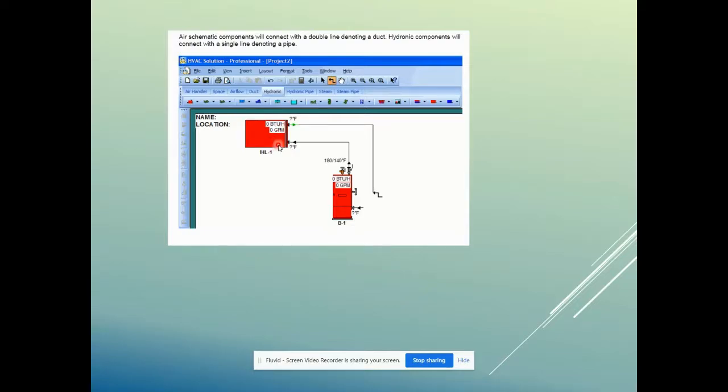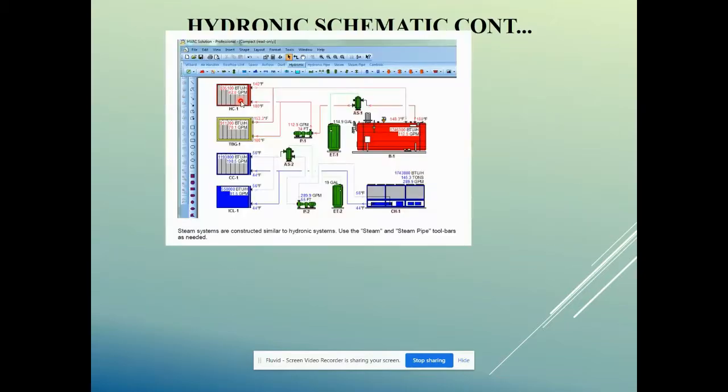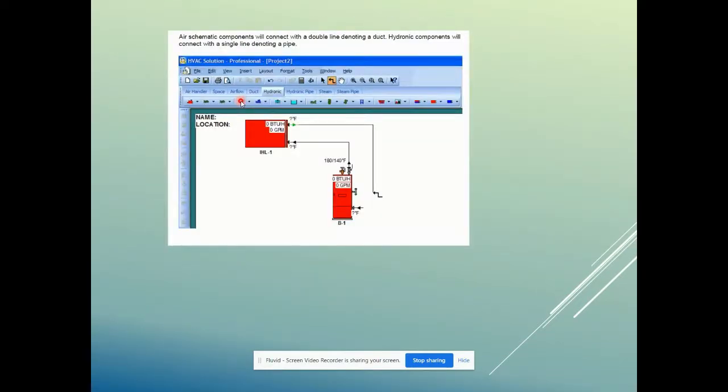Airflow schematic components will connect with a double line denoting a duct. And hydronic components will connect with a single line denoting a pipe. This one is a single line and this is the hydronic schematic. So this single line represents the piping. And the airflow components are connected with a double line. Here, double line. This is the airflow schematic.